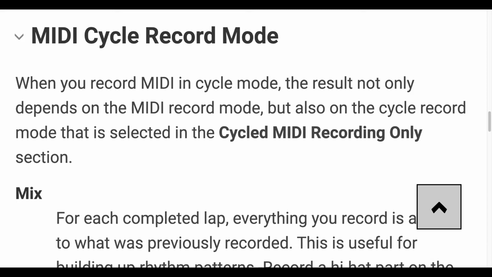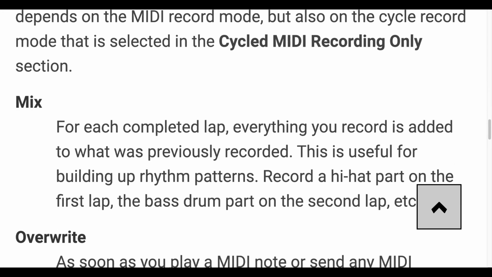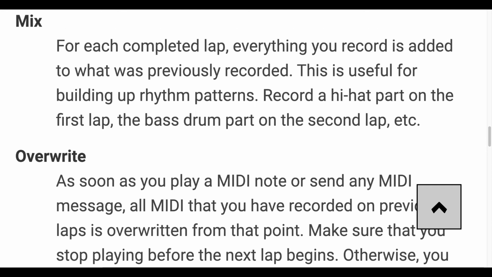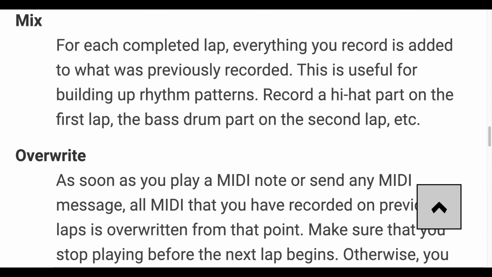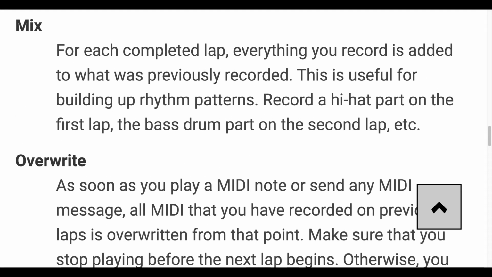MIDI cycle record mode. When you record MIDI in cycle mode, the result not only depends on the MIDI record mode, but also on the cycle record mode that is selected in the cycled MIDI recording only section. Mix: for each completed lap, everything you record is added to what was previously recorded. This is useful for building up rhythm patterns. Record a hi-hat part on the first lap, the bass drum part on the second lap, etc.